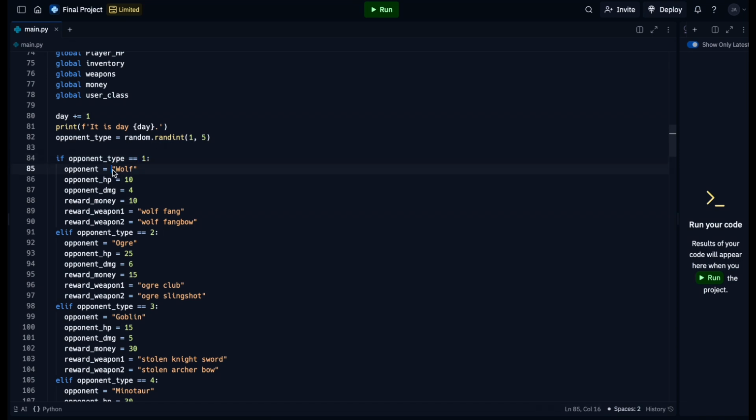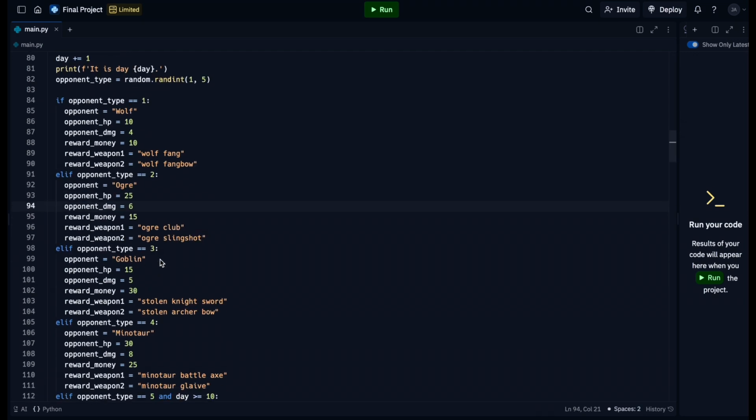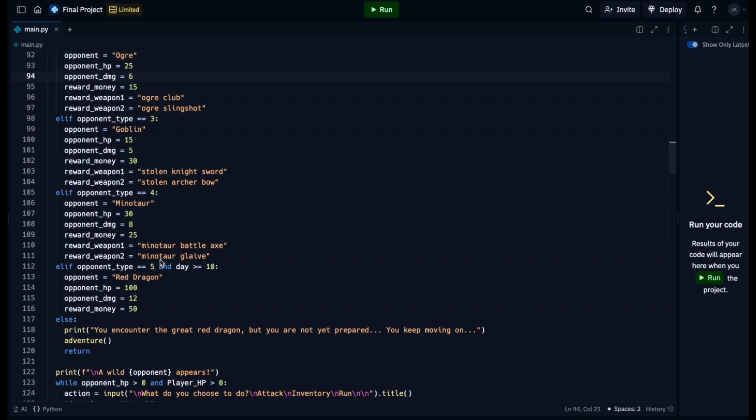Based on the number you get, if you get 1, here's Wolf, which has 10 health points, does 4 damage, and you get $10 for beating it. As well as a reward weapon based on melee or ranged, you get a Wolf Fang or the Wolf Fang bow. And here are the other monsters.